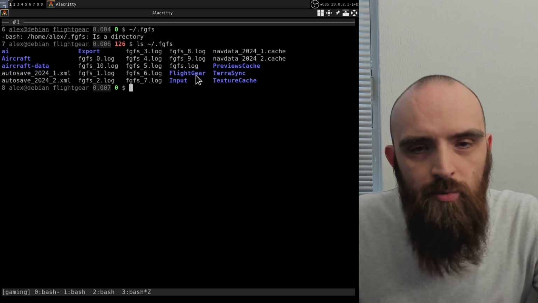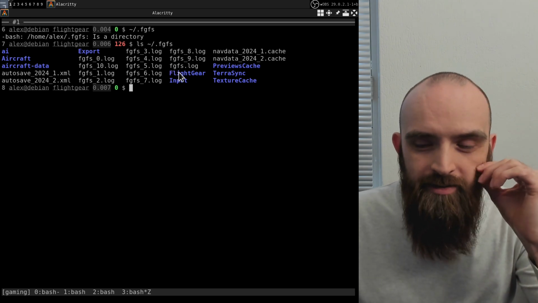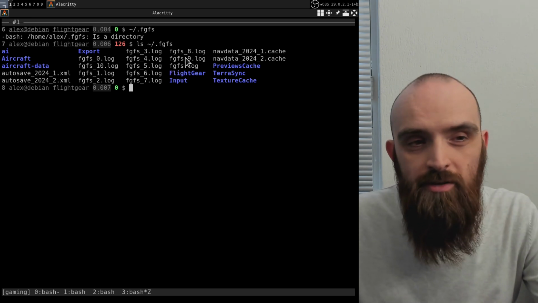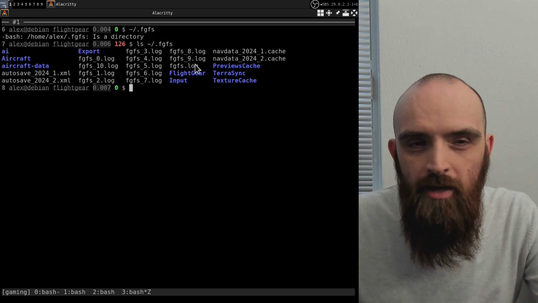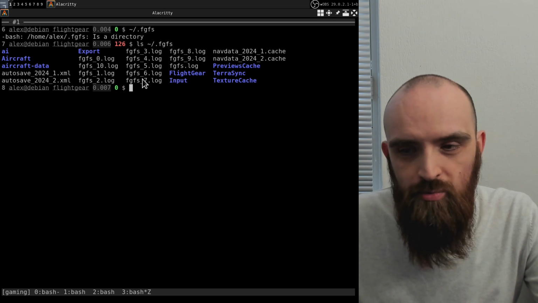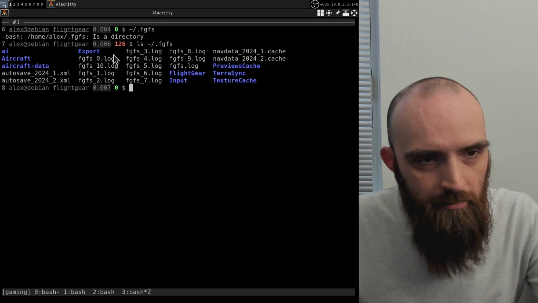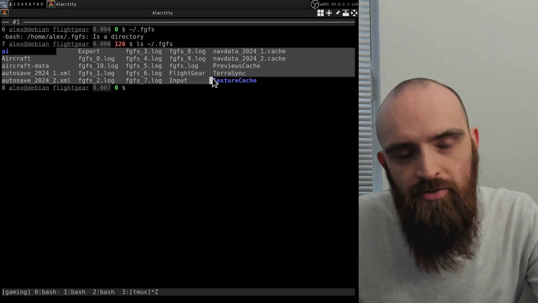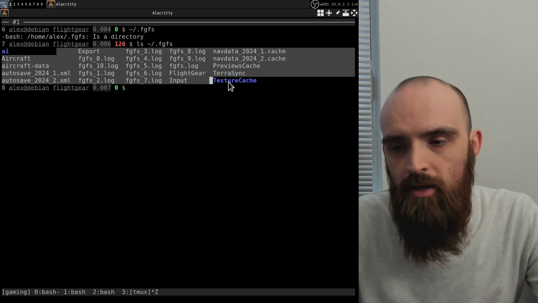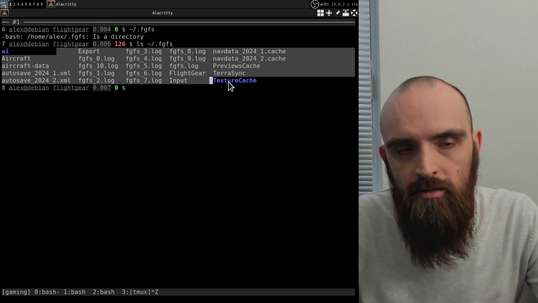So this is how it would look. This is actually not the directory that I normally use. This is just there for testing purposes at this time for me. My directory is located elsewhere, and I'll show you where in a bit. But this is how your directory would look if you just ran FlightGear without customizing anything.